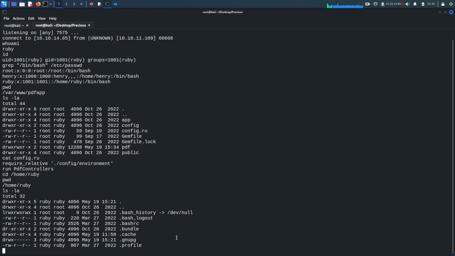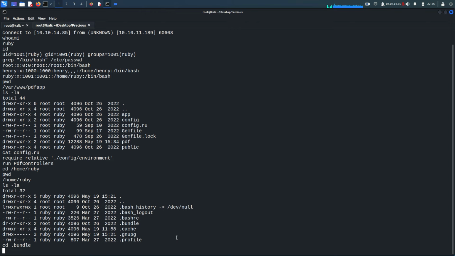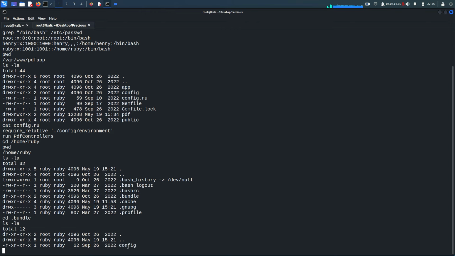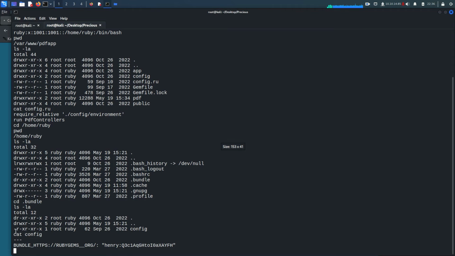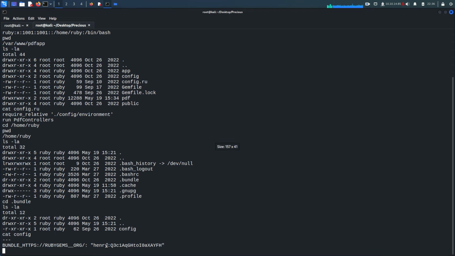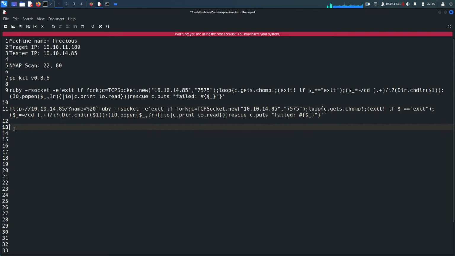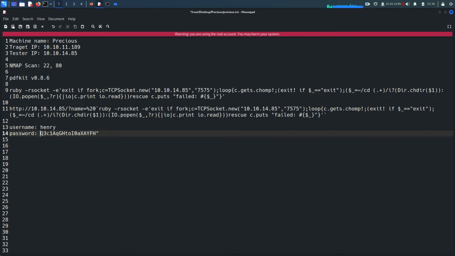So cd .bundle, ls -la. Let's see what's inside it. There is a configuration file, another configuration file, and as I mentioned, configuration files often contain juicy stuff. So let's see what's inside, cat config, and here there are credentials for henry. Wonderful. So I'm going to press Control-Shift-C to copy, come back here and paste that. So this is going to be the username, and this is your password. Fine.